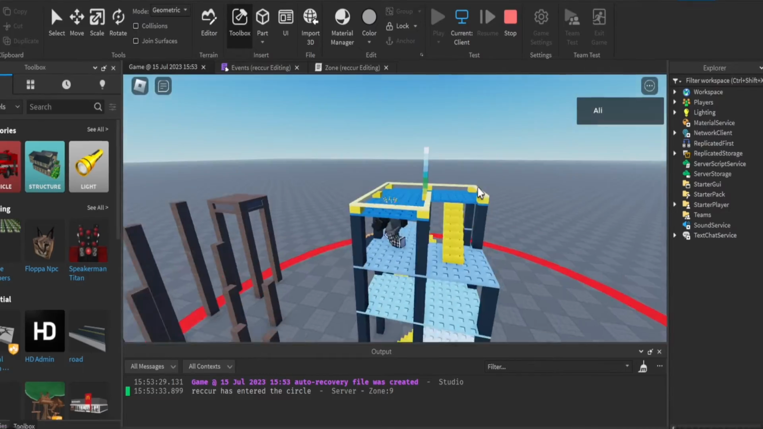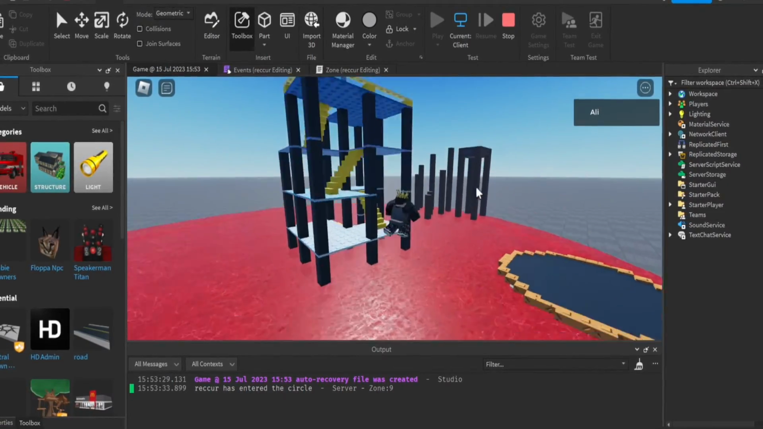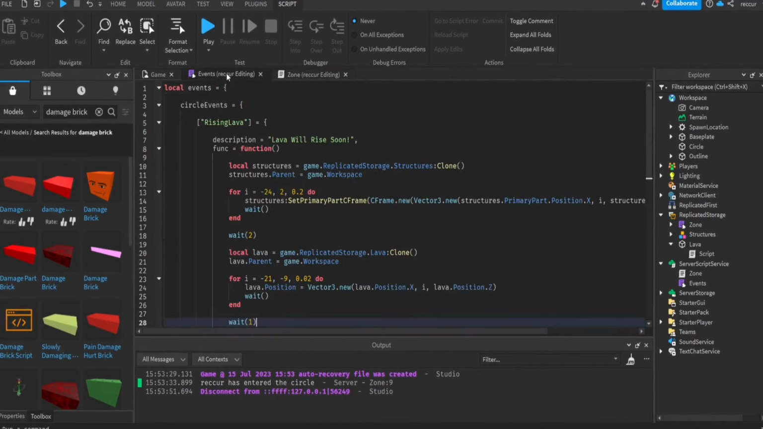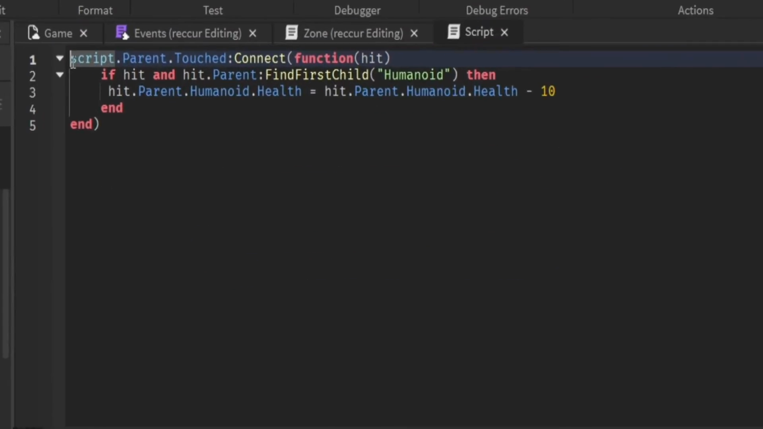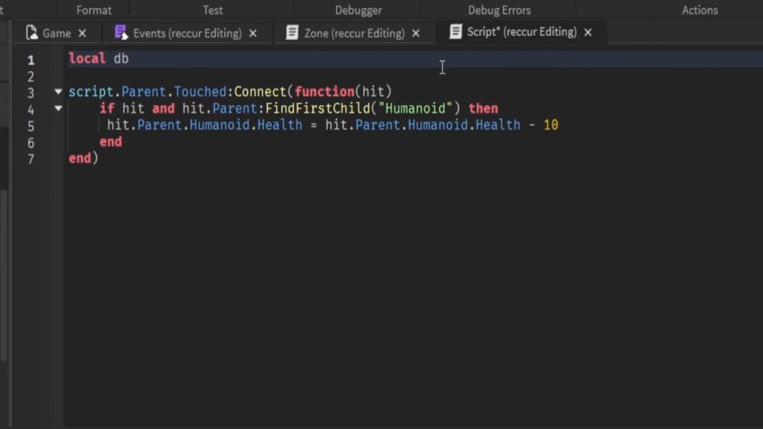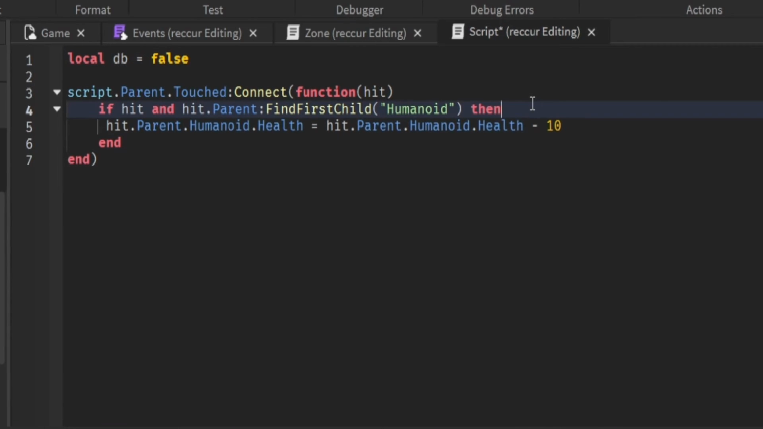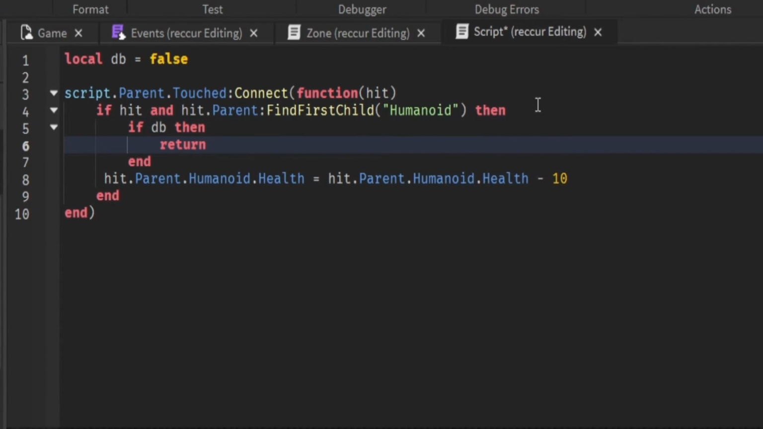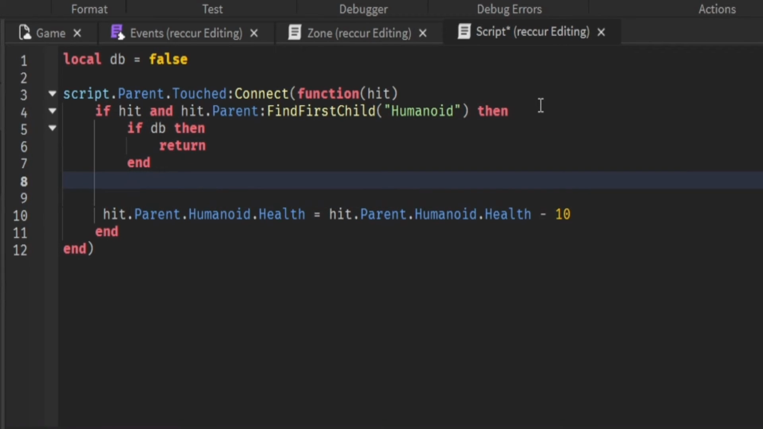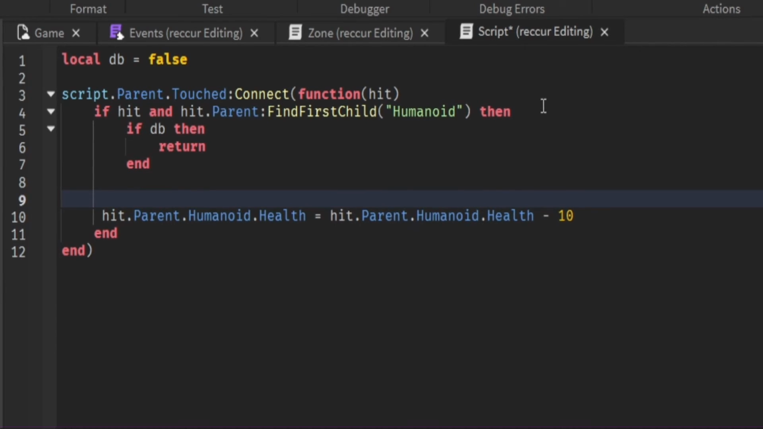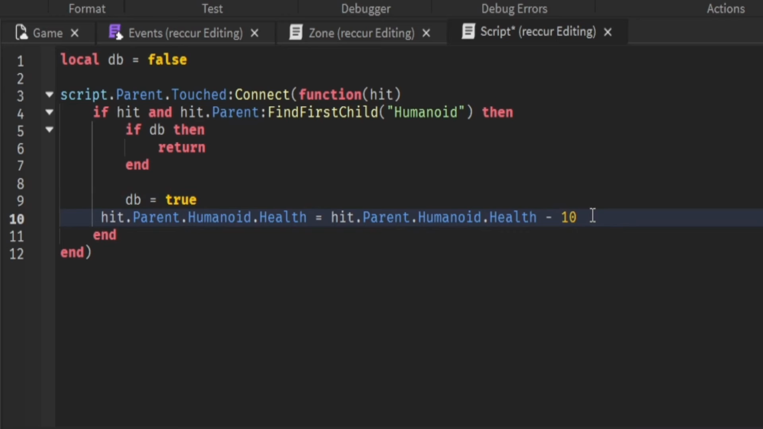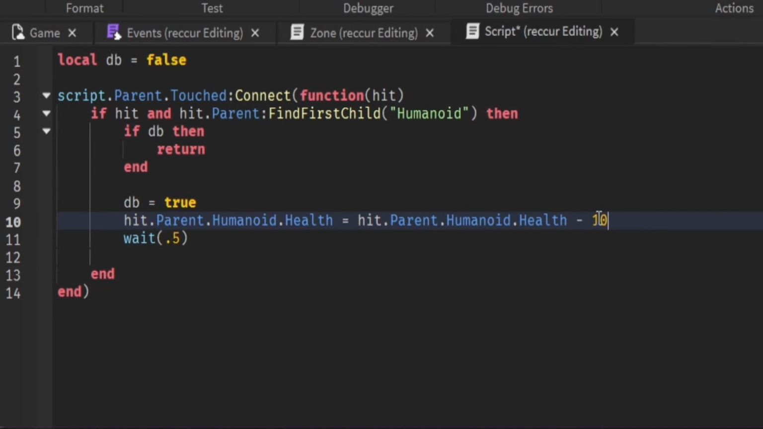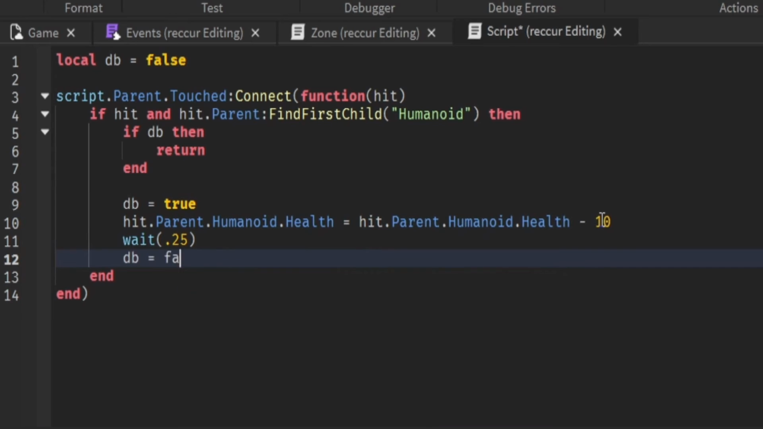All right, let's wait for the lava. So if I go to the lava, oh, it actually kills us automatically. Usually you want to add a debounce or something like that. So what do you call it? Debounce. Okay, so debounce: local DB = false. And then if DB then return. But if there's no cooldown, if there's no debounce, then DB = true, then wait however much. Wait 1 might be too much. Maybe wait 0.5 or 2.5 maybe. All right, then DB = false.